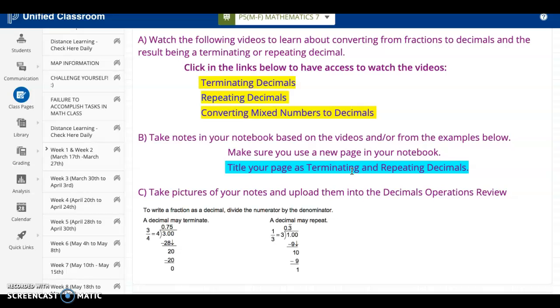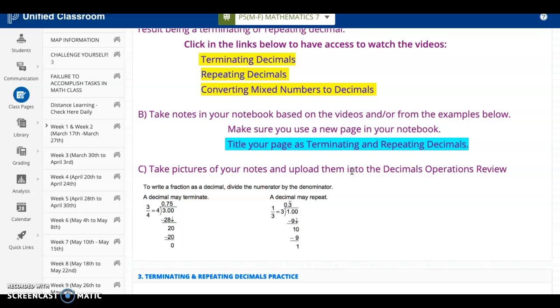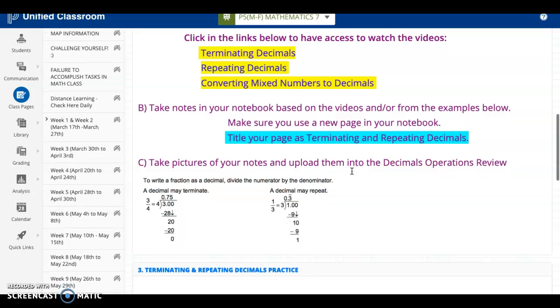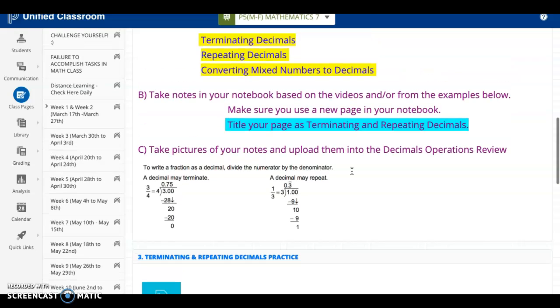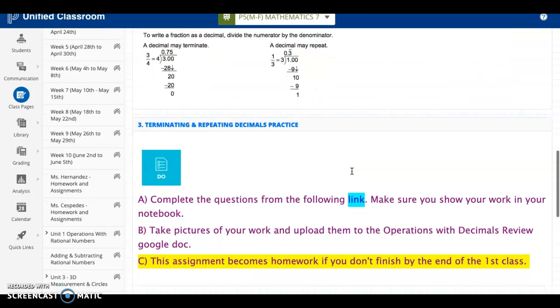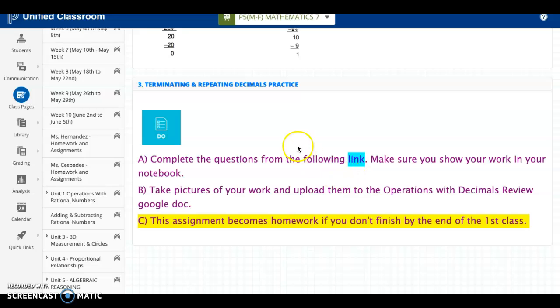It's still under the umbrella of the review of decimal operations, but this is something new that I hope you have some background knowledge on. If not, that's what we're doing. So once you're done taking notes, after you watch the 3 videos, you're going to complete this terminating and repeating decimals practice.